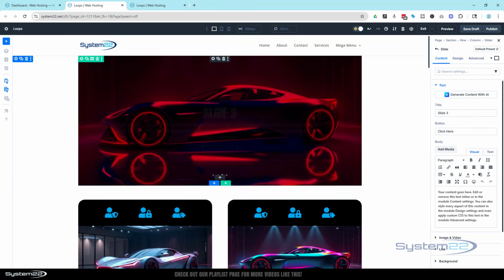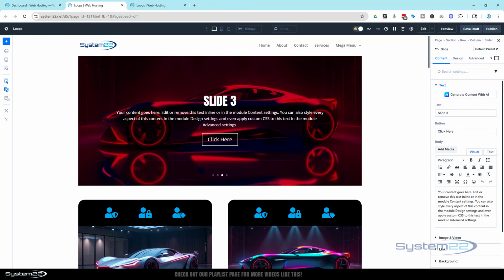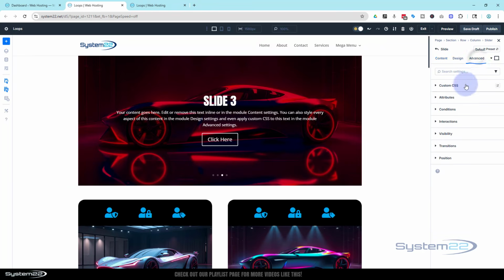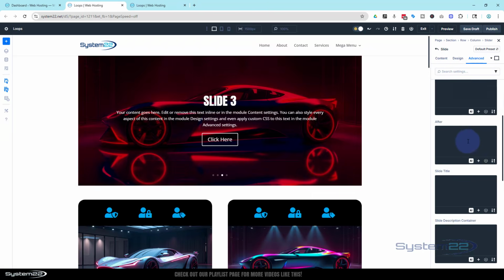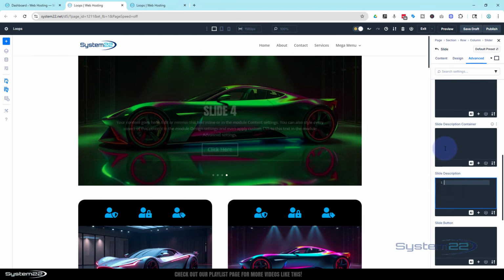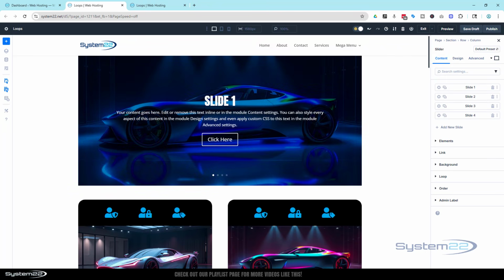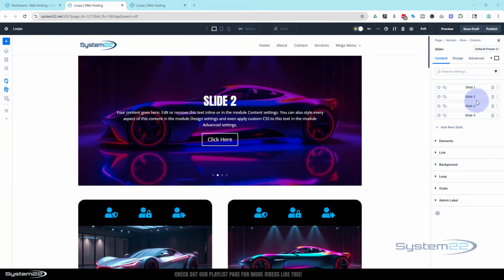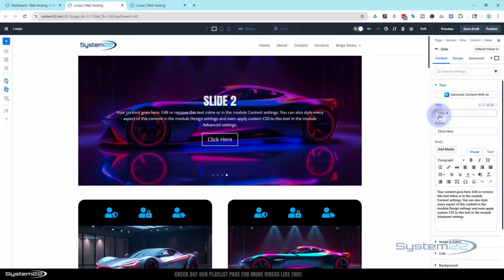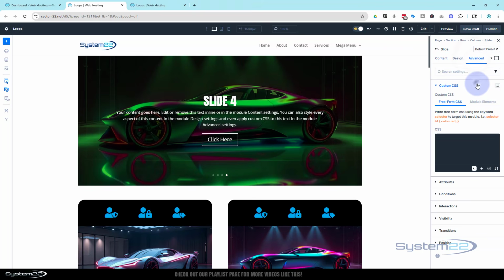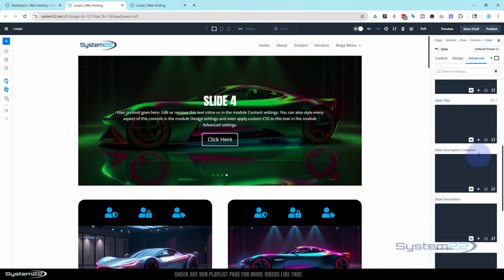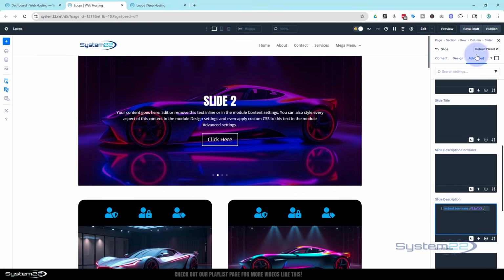Slide 3. We'll have this one come up from the bottom perhaps. Advanced, Custom CSS, Module Elements. Slide description, Control V to paste. Fantastic. And perhaps our fourth slide, we'll have it flip in. I've got animation flip in X, or you've also got flip in Y. Control C to copy. Slide 4. Advanced, Custom CSS, Module Elements. Slide description, Control V to paste. There we have it. Now if we save and take a look on the front end.